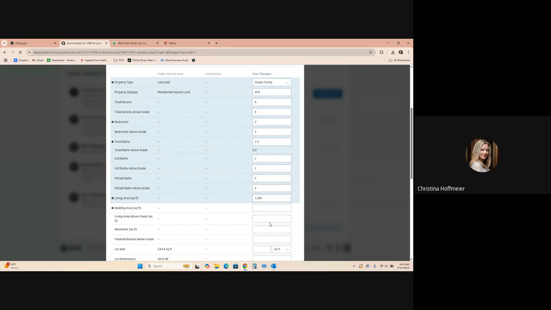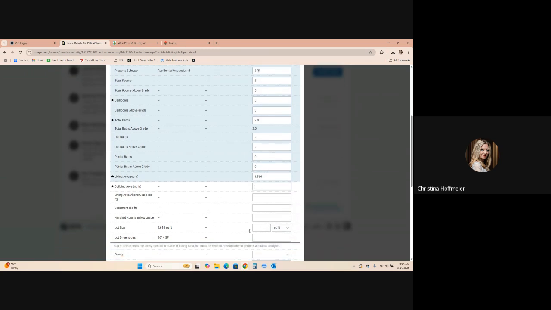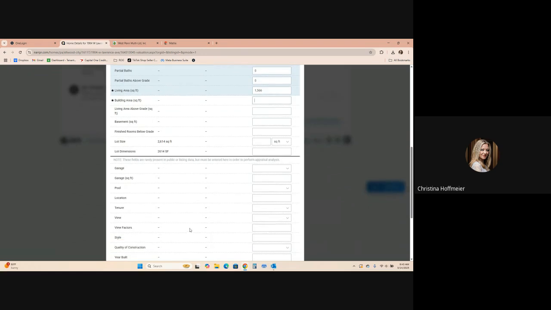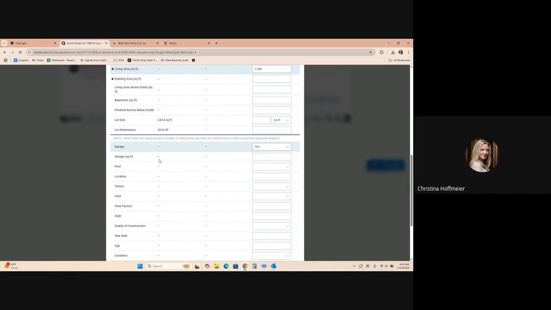Building area, square feet. That is going to be hard to determine. So I'm going to go ahead and skip that. Lot size and dimension is probably accurate. Here we're getting down into some more nitty gritty here, and it's saying it doesn't have a garage, but we do have a garage. I don't know the square footage of the garage. I can tell you that it is attached and it's a 2-car garage, but unfortunately I don't know the square footage.